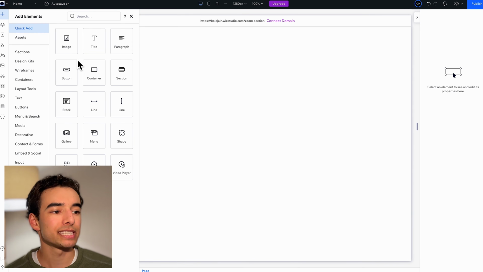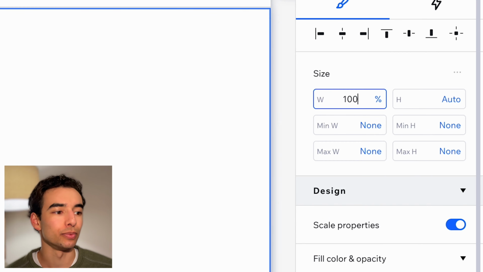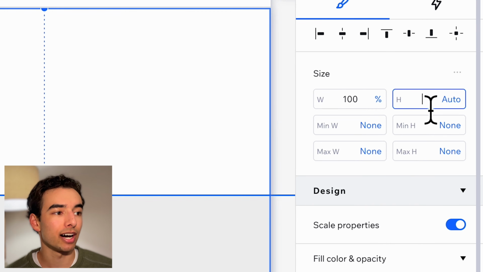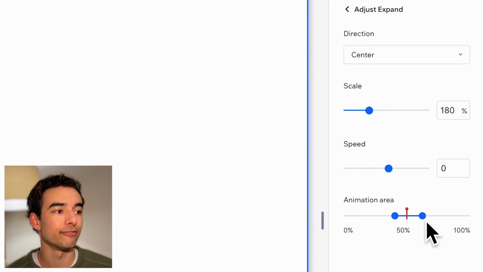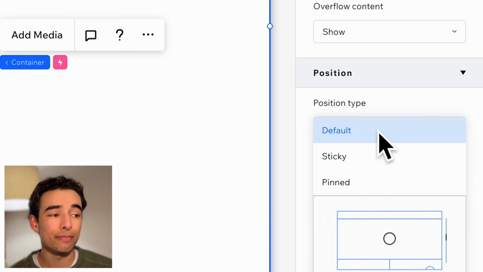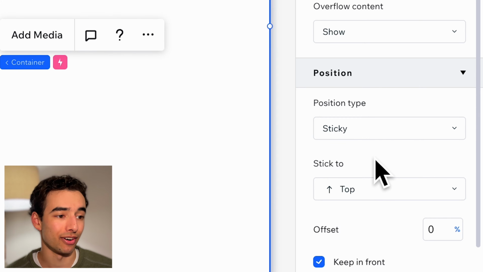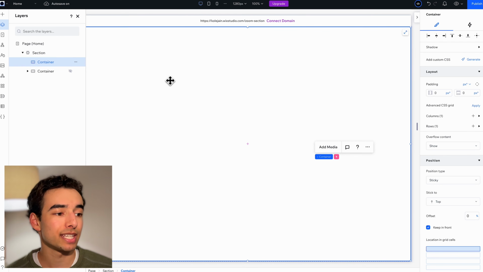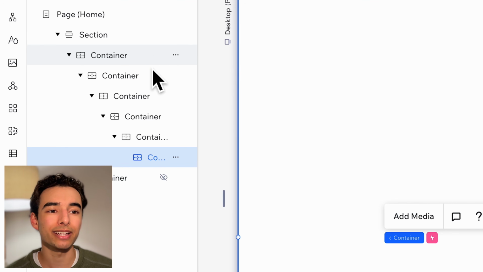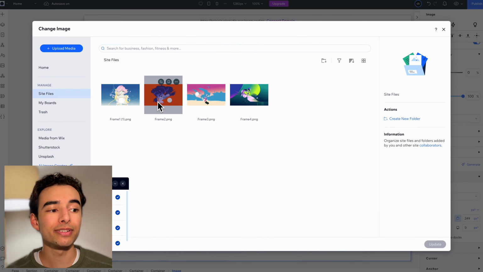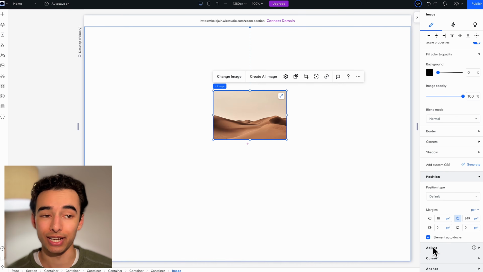Once again, grab a container and set it to a width of 100% and height of 100 VH, with a scroll animation out and expand with the following settings. Also, once again, make sure our position sticky is turned on. Now go ahead and duplicate, attach, and center this container 5 times so that our layers panel will end up looking something like this. Pop in your next image, which should have a circular cutout as well.